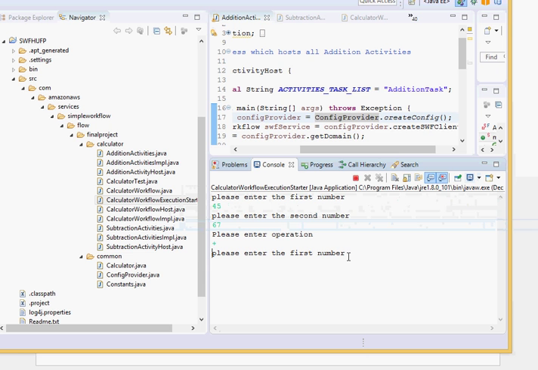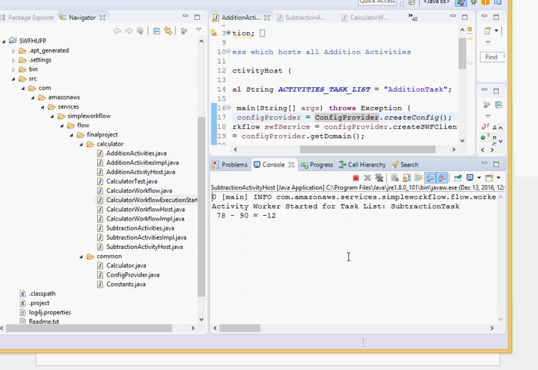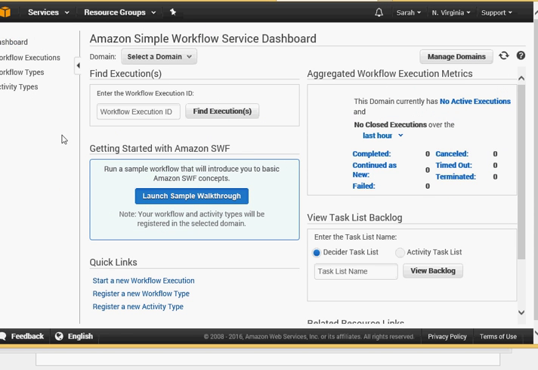So the second input, 90. This time I'm going to do a subtraction. And the subtraction activity is doing the actual work. And let's go back to the admin console to see what's going on here.